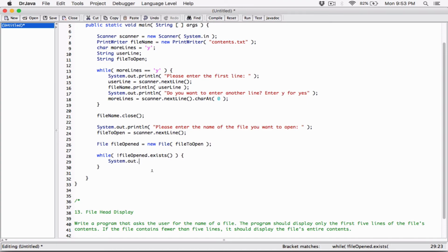So System.out.println. We have the name of the file stored in fileToOpen, so we can actually use it in the print statement and say fileToOpen. I'm going to concatenate it with a string and say fileToOpen does not exist, and then we can say please try again.